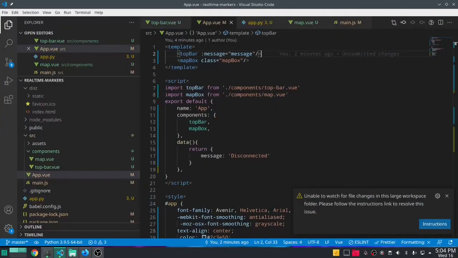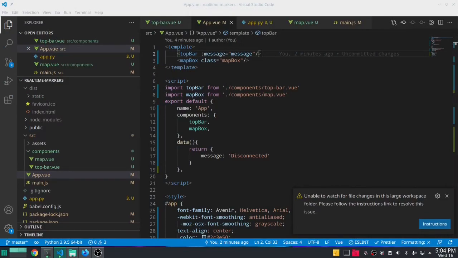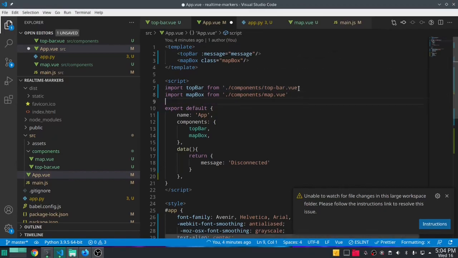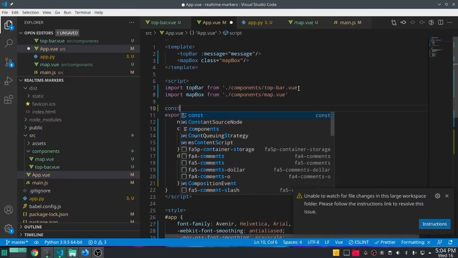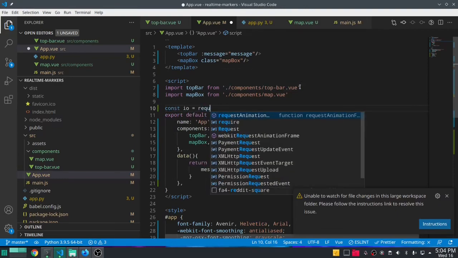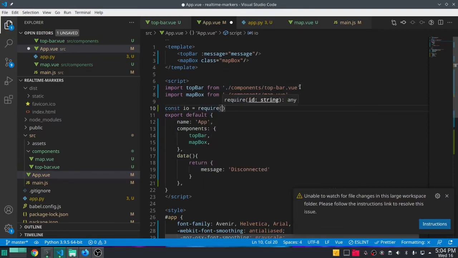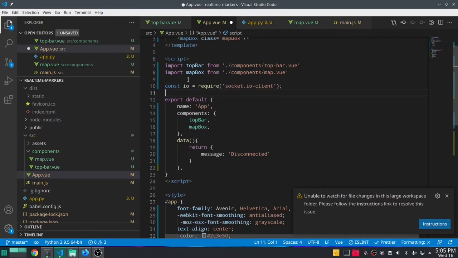Client. And now that we have the npm install of the Socket.io client, we have to actually import the Socket.io client. And we'll do that in the app.vue file. So in app.vue, we'll do const io equals require Socket.io client, and that will get our Socket.io into the app file.